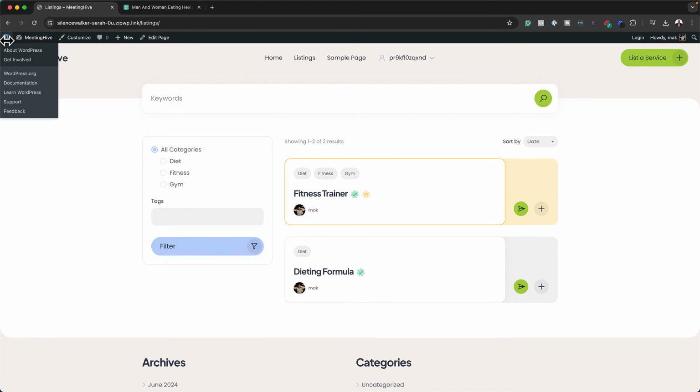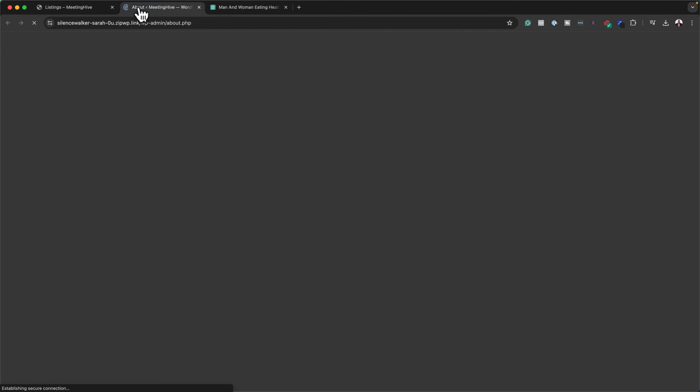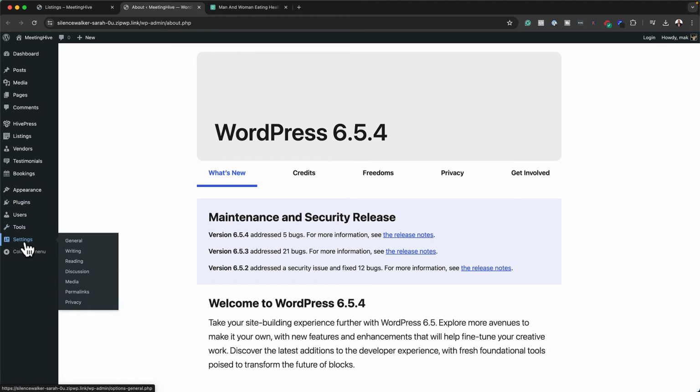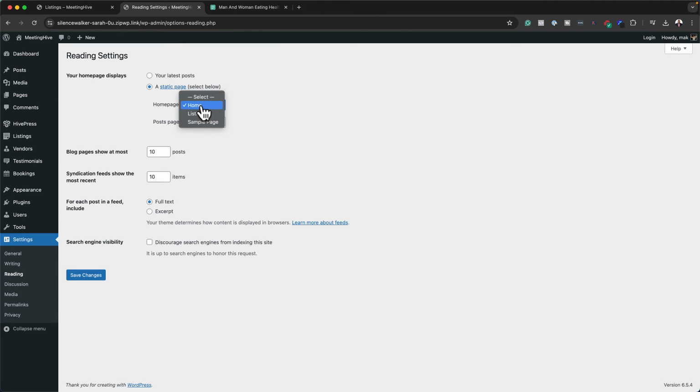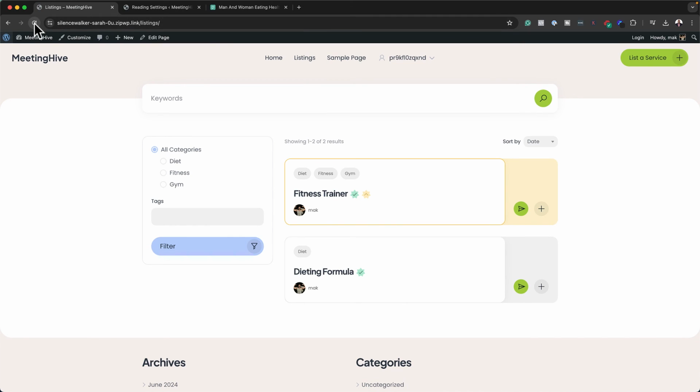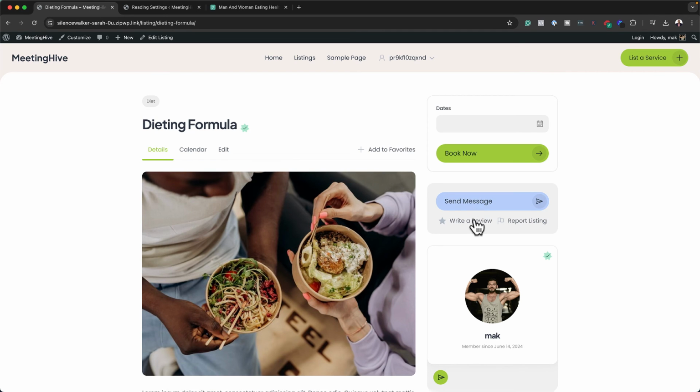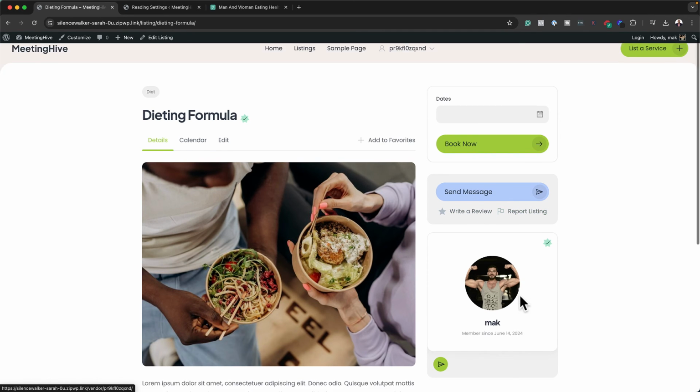So let's head over here and do that by coming over here to our main dashboard. But I'm going to open this in a new tab so that I can easily find my pages. So I'm going to come over here to settings, and then click on reading, and then simply come over here to our static page and then set it as our listings page. Click on save and we are good to go. So if I refresh my home page here, this now becomes my main page. So in this page, you can come over here and book whatever you want. If it's the dieting formula, you can just click over here and this will take you to the next page. And there we go. You can book now, send a message, write a review, report listing, and so on.